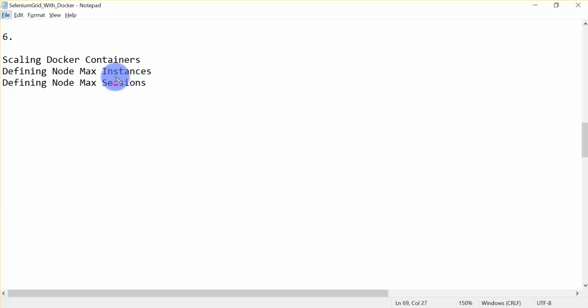When you create a Selenium Grid inside Docker, we can create multiple instances for the nodes, and we can also create multiple sessions for that particular node. This will help you to run your Selenium test cases in parallel on multiple instances by creating multiple sessions on the node containers. So I'm going to show you all these things practically.